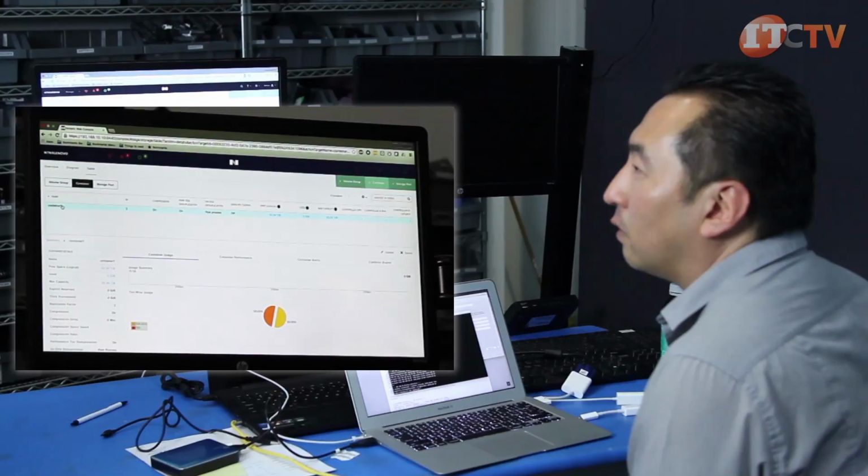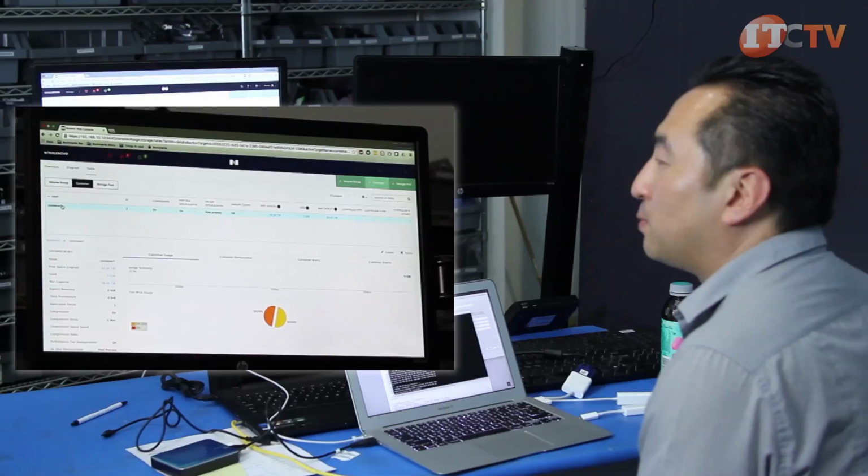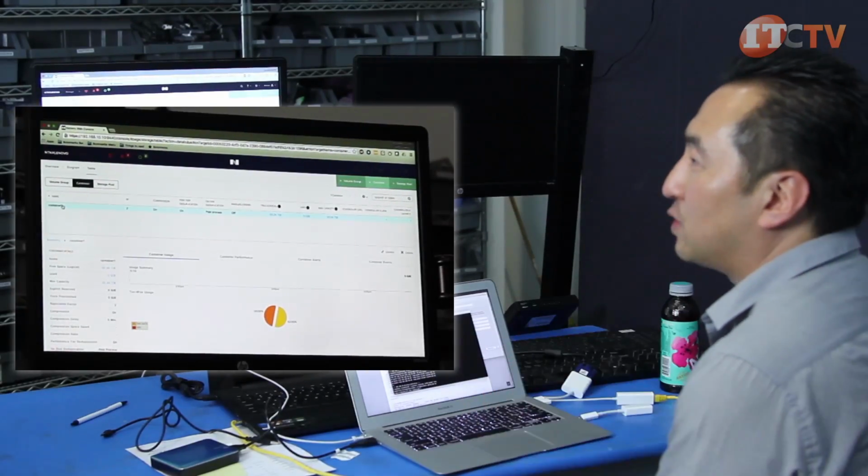Here at this point, I've created all my storage and it's ready to go with just a few clicks. Now storage allocation's done, and I'm ready to go ahead and provision virtual machines at this point.